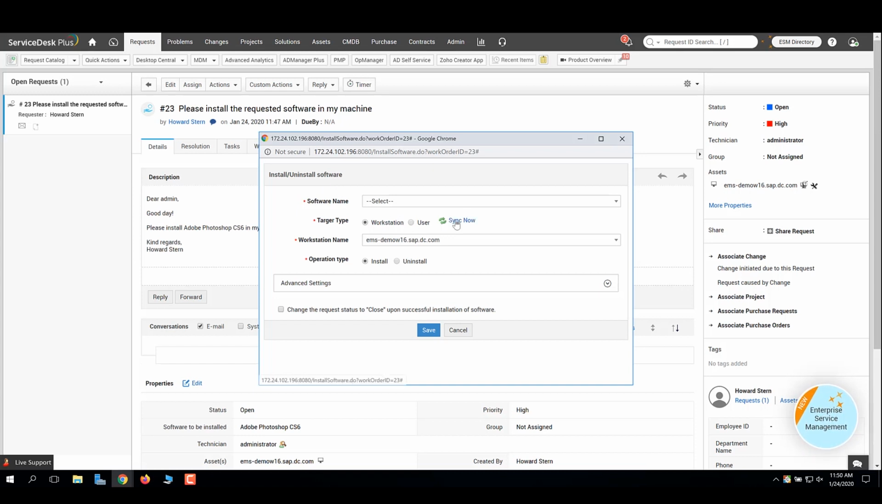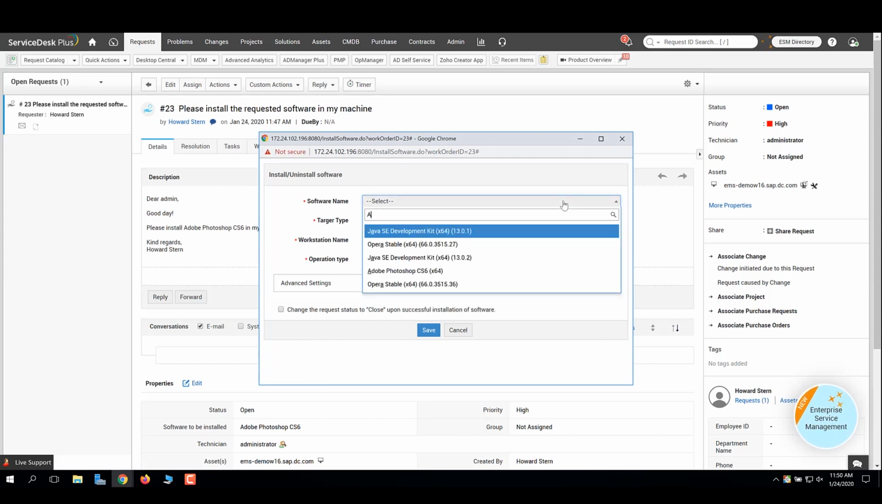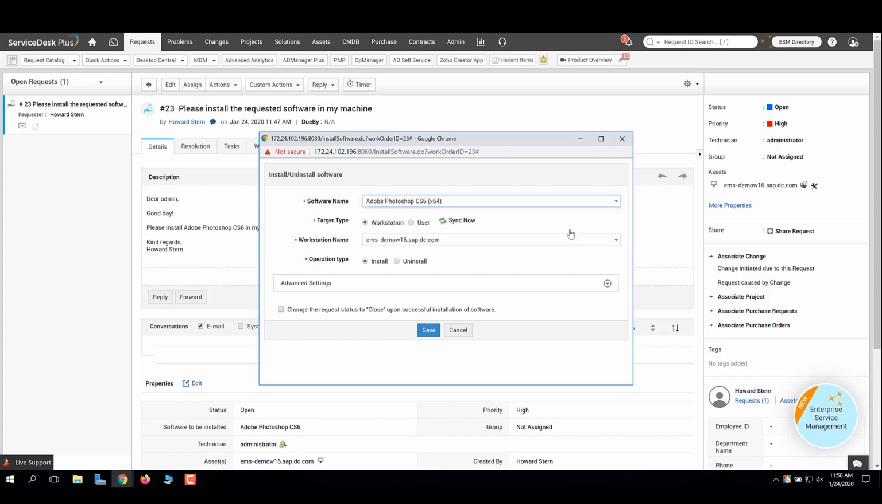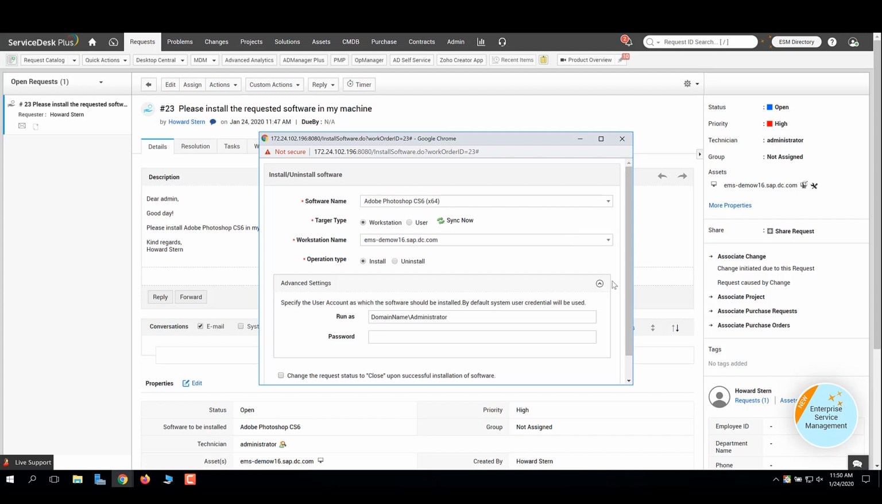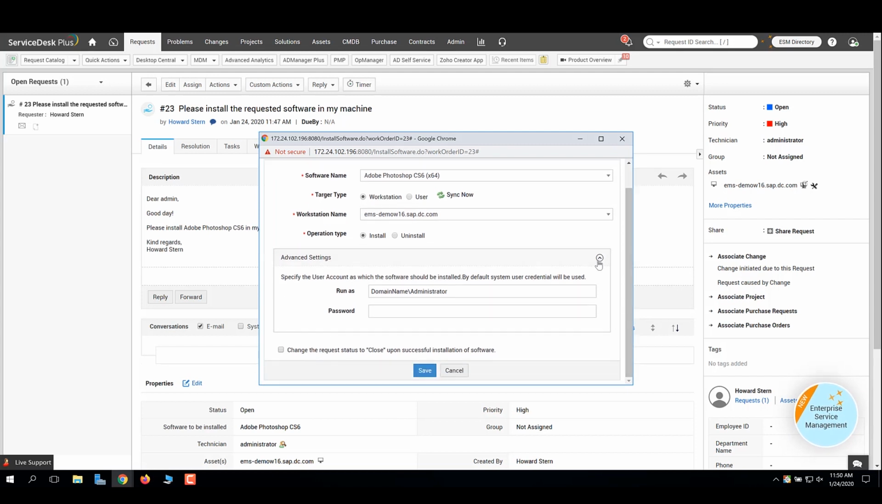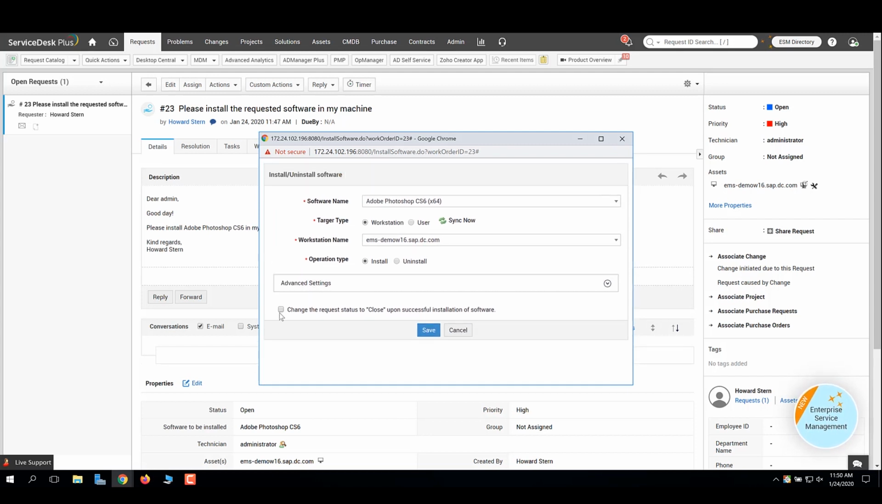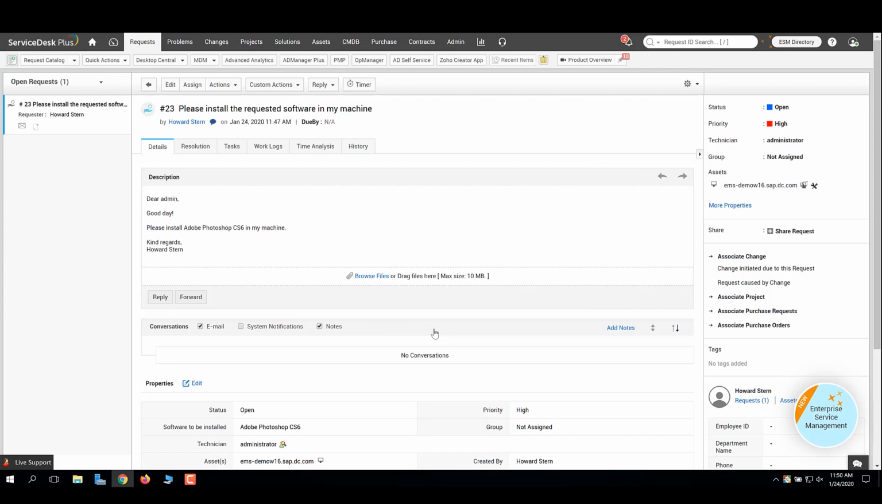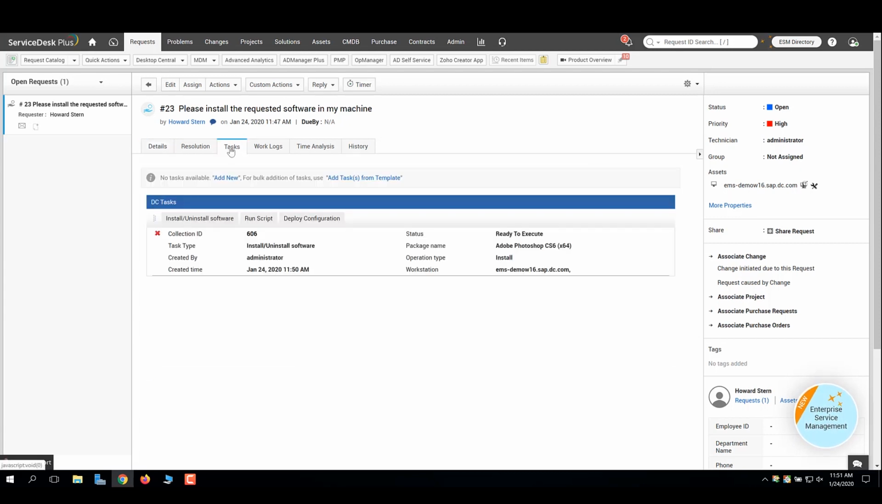Now synchronize the software packages and select the software name. Here it's Adobe Photoshop CS6. In the Advanced settings, you can install software using administrative credentials. You can also check this box to automatically close the ticket once the software installs successfully. Click Save. Under the Tasks tab, you can view the status of the ticket.